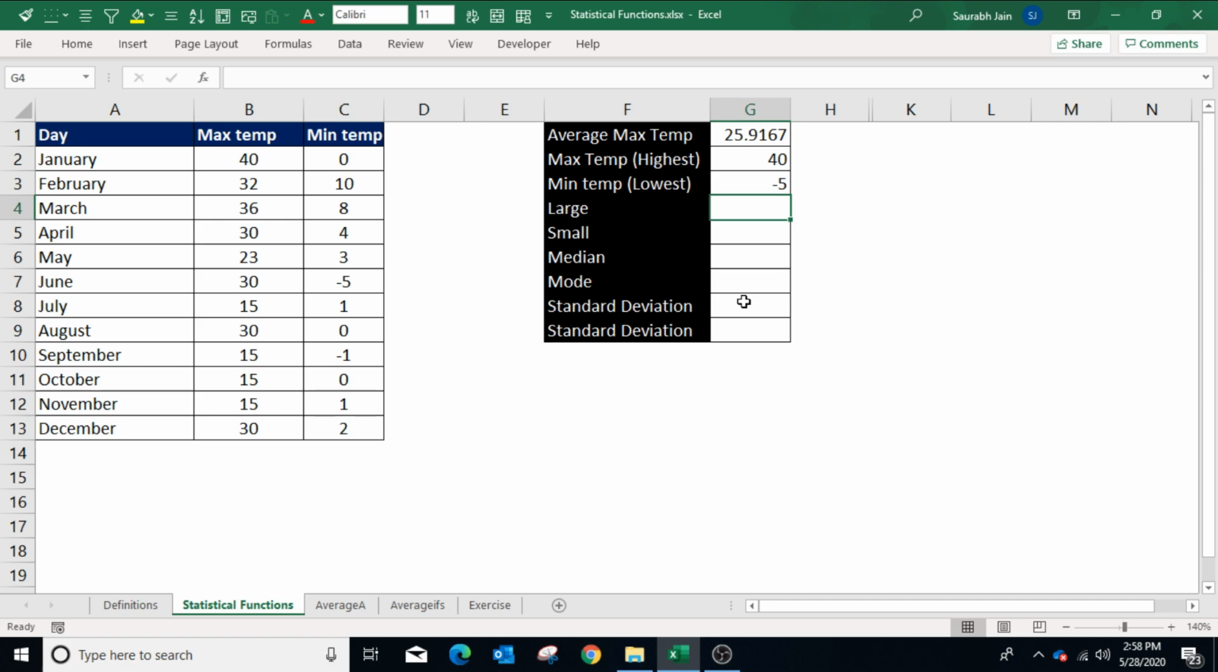To find the third largest number, type equals to large, open bracket, select the range from B2 to B13, comma, to find the third largest number, we'll specify 3, closing bracket and press enter. Now in the given range, 32 is the third largest number. If we sort the numbers, then we can find third largest number is 32.